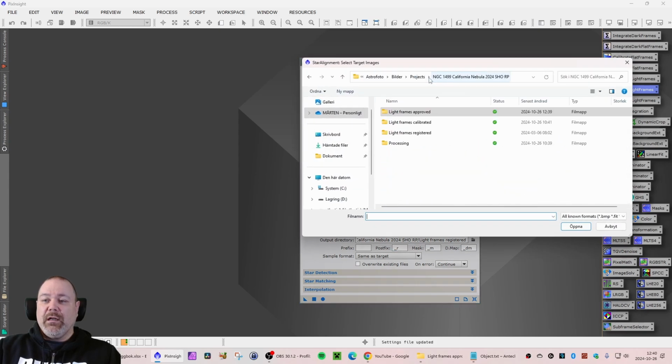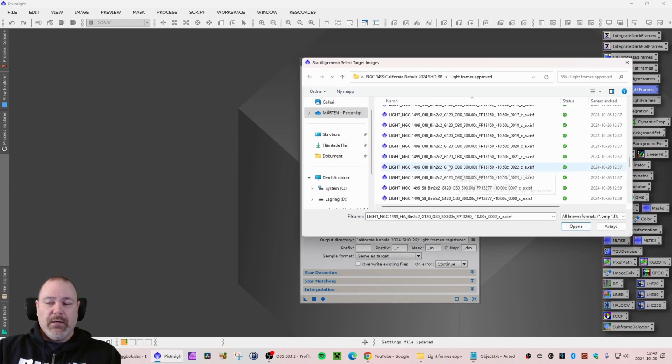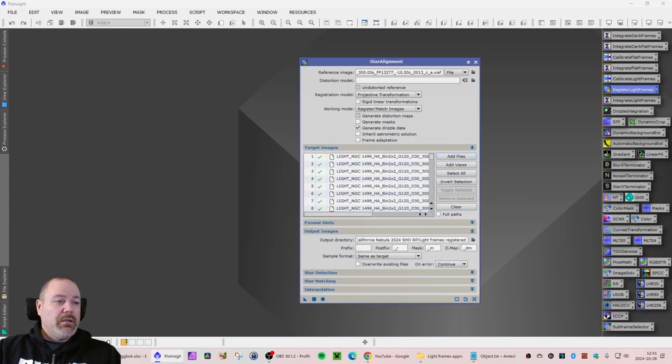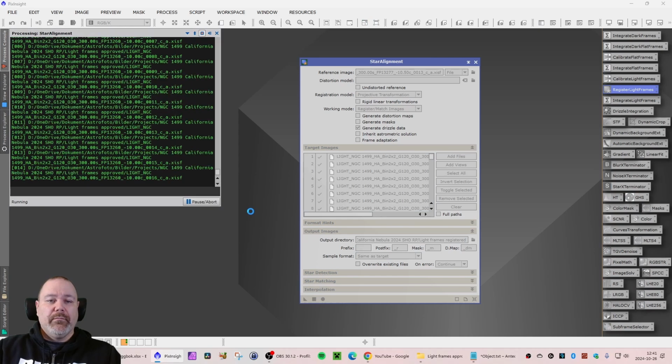And then I will add all of my approved light frames here. It should be, let's see, 28, 30, 30. So 88 light frames, that is the correct amount. And then I will click on execute. It will run through and it will register and align all of these images with each other.